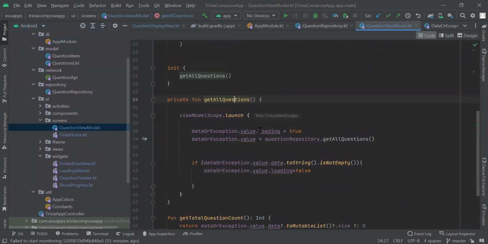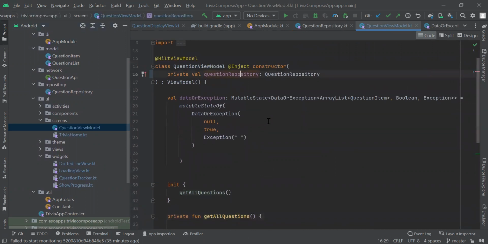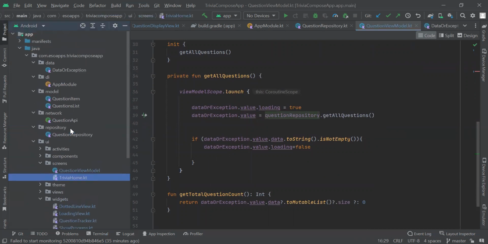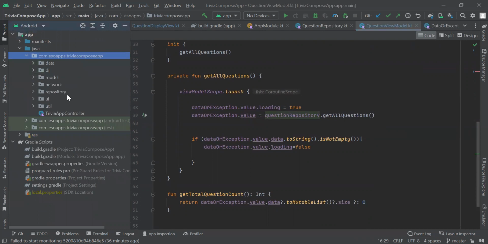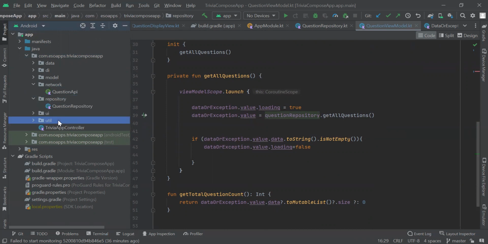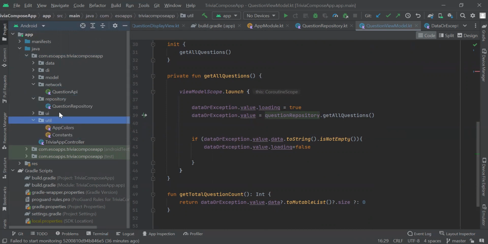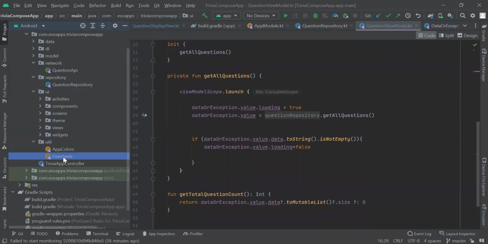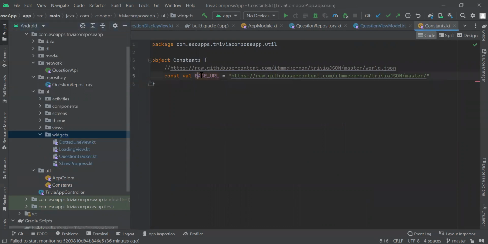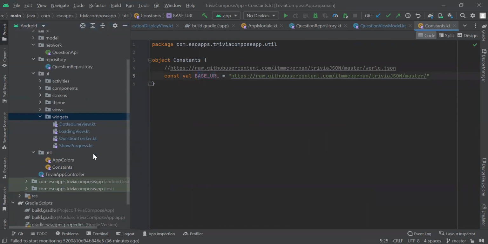And here is my view model. It's just injected with the repository and getting my list of questions from the repository. I separated everything in my application into packages. The first for data, the second for Hilt and model, and network. Of course, it has the question API interface and the repository. Then the app colors and here is the base URL. Of course, if I'm going to production, I might add this to the Gradle.